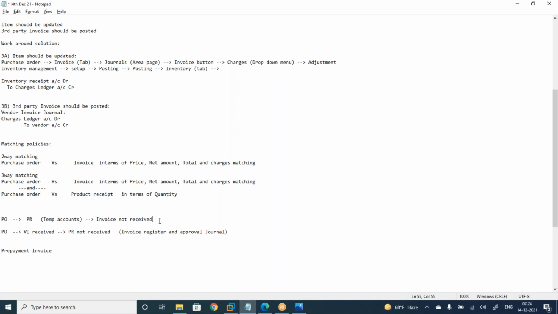Because in SAP there are no temporary postings, you need to do the process. Whereas here we are posting temporary accounts and it is reversing at the time of invoice. Then it is not required. Yes, you are correct. Thank you.